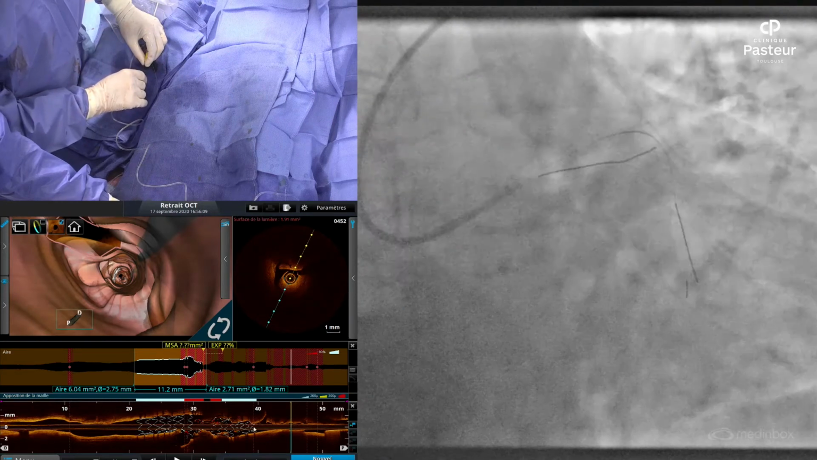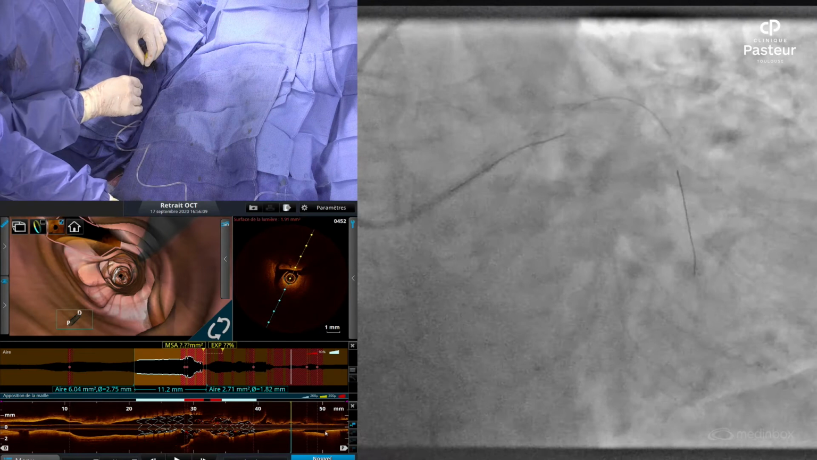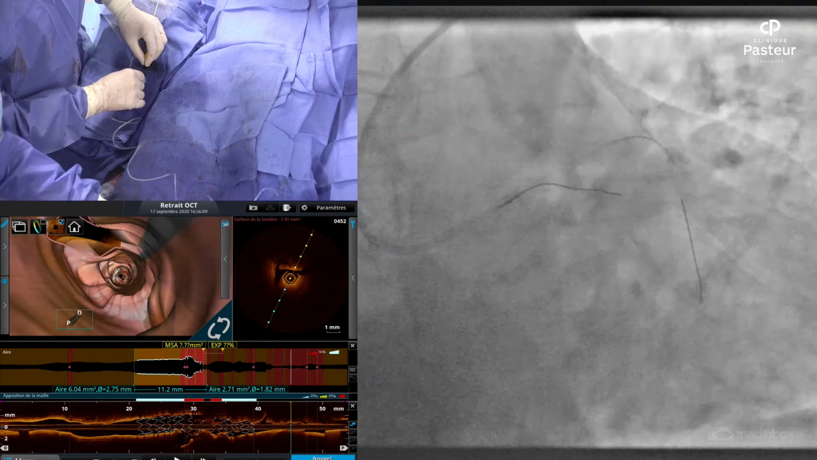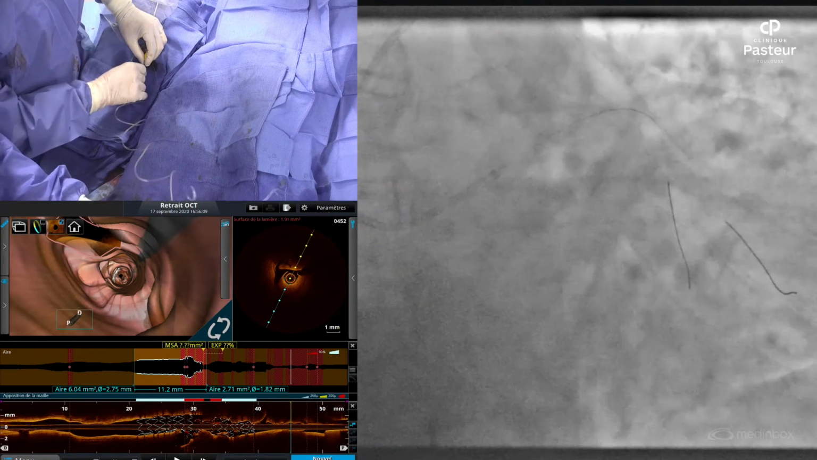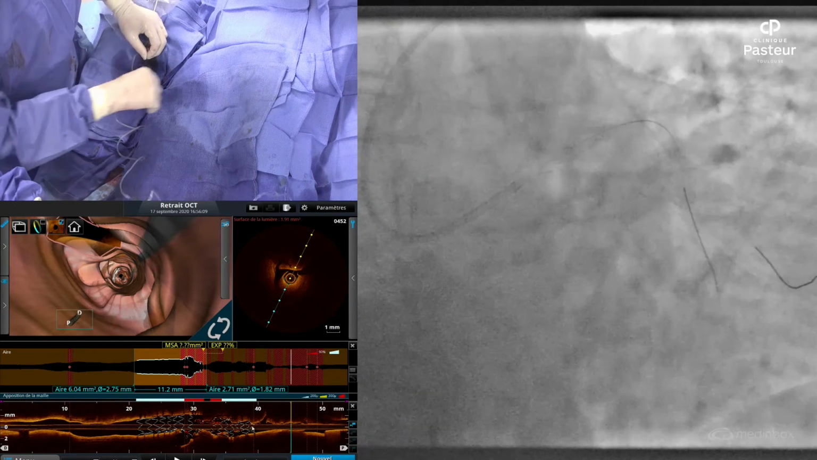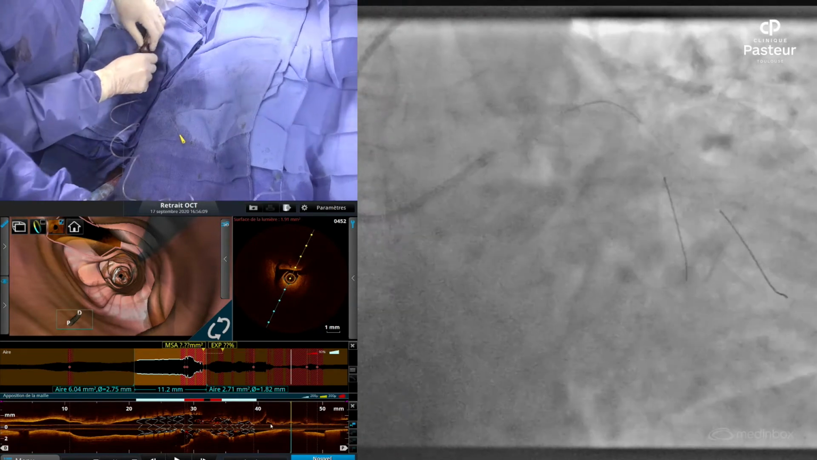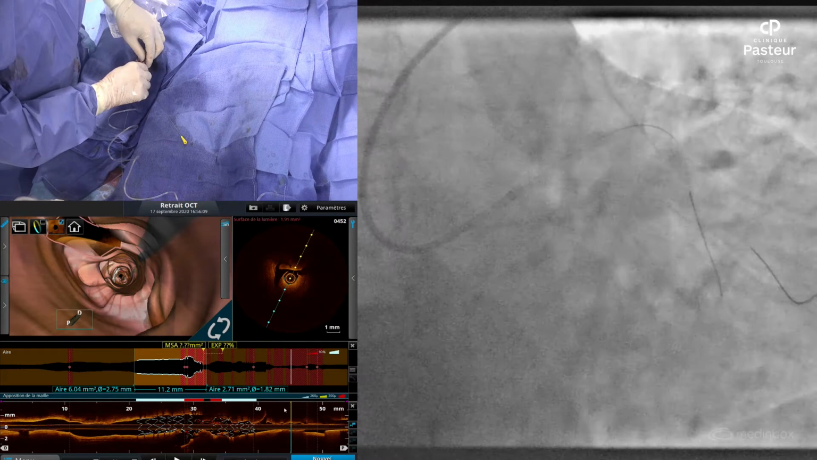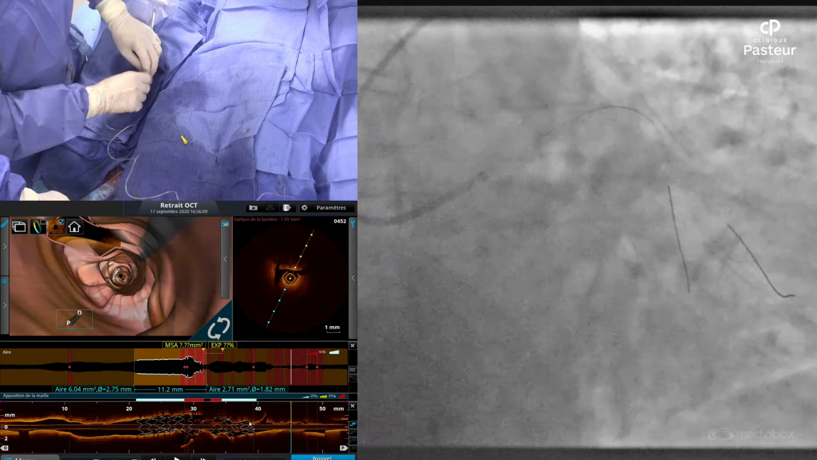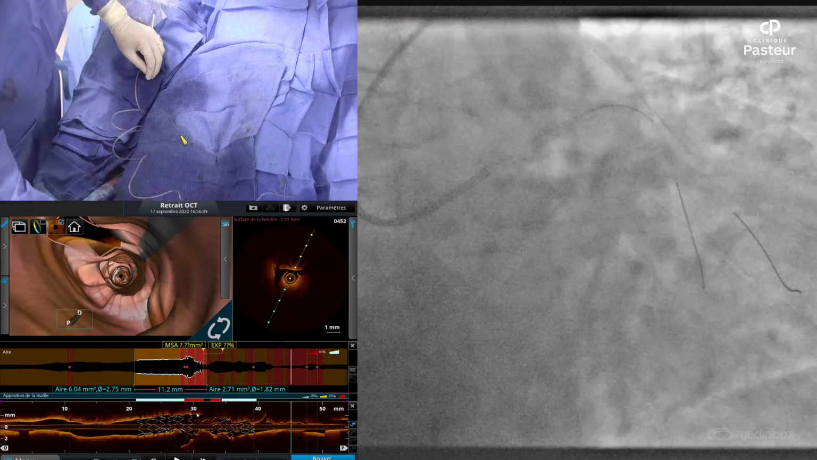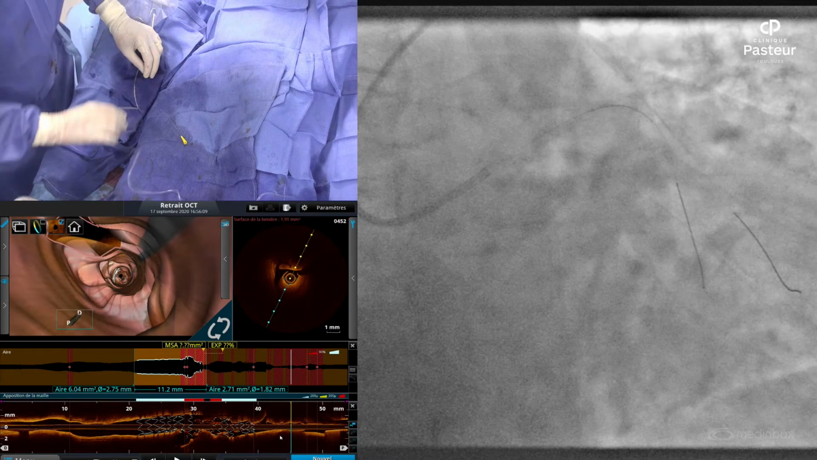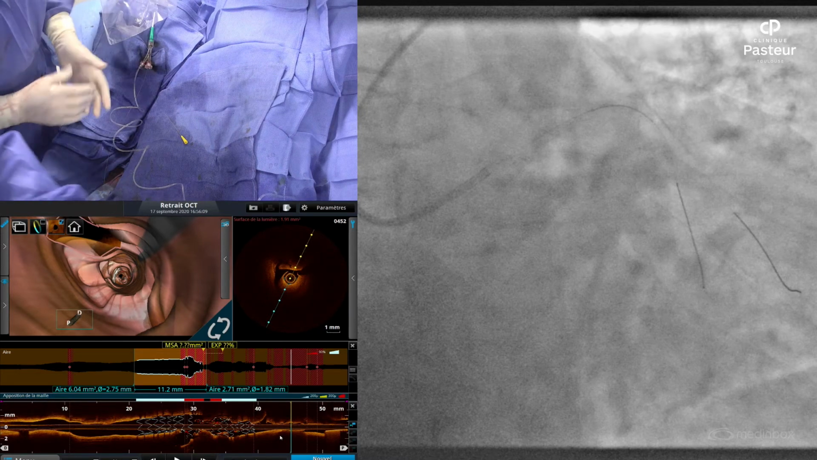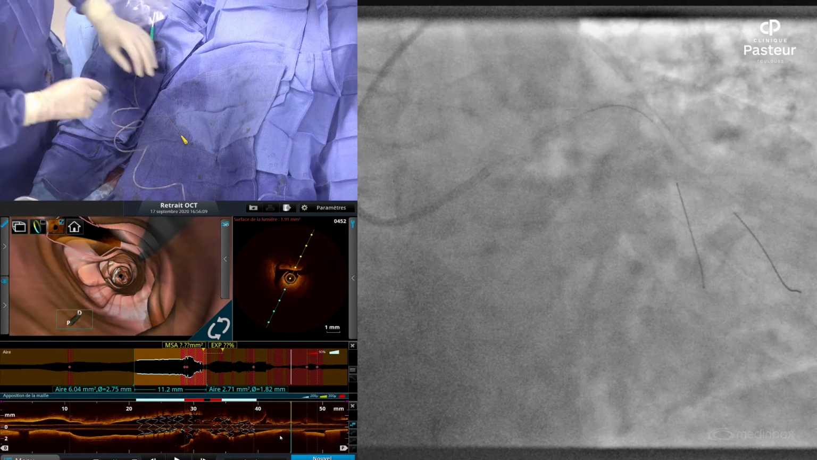I'm in the marginal branch? Yeah. No, not yet. It's a sort of ramus branch, so this is a small one. I am in. Okay. Very good. So 4.0, I think, yeah? 4.0, 26. I think it should be enough, 26. Yeah.